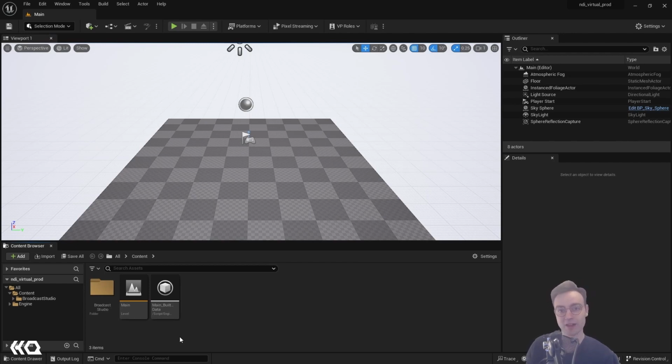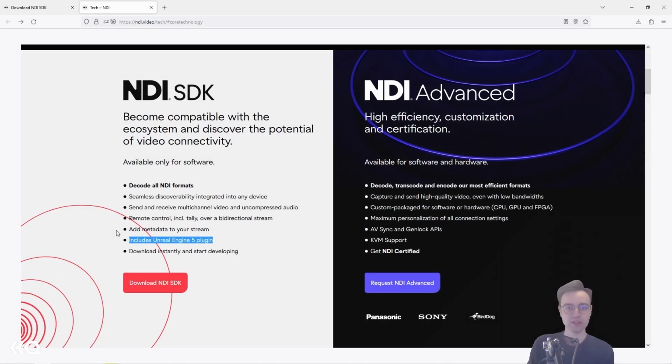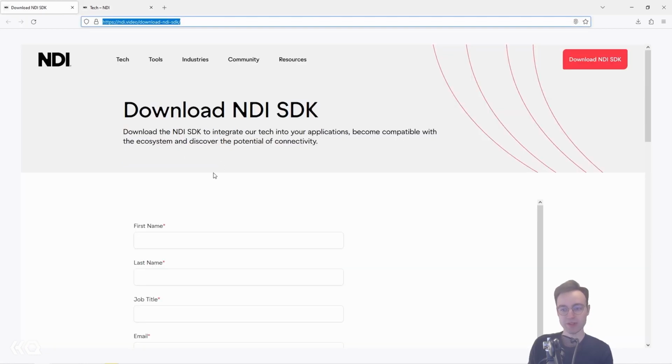And now that we've got that content added to the project, we have to do two more things, and that is to download the special plugin that we're going to need for transmitting video via NDI from OBS, as well as receiving that NDI texture in Unreal Engine. So the Unreal Engine plugin is actually included in the NDI SDK, which you're going to have to download now. I will post the download link in the description below.